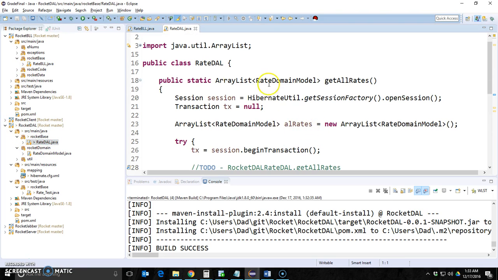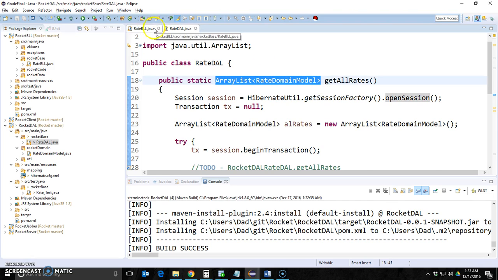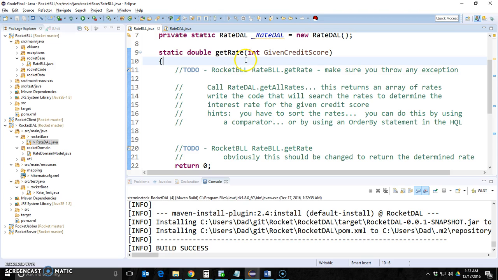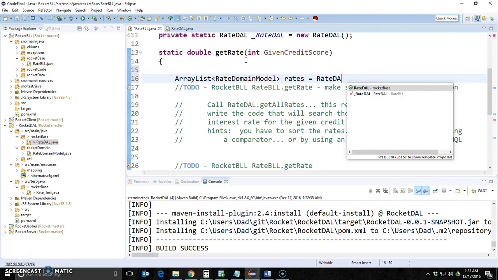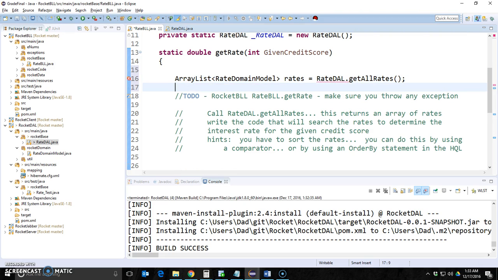Okay, so back in Rocket DAL, what does this thing return? This thing returns back an array of rate domain models. So I'm going to do something like this. I'm going to say rates equals rate DAL dot get all rates. There we go. And it imports it and everything's cool.